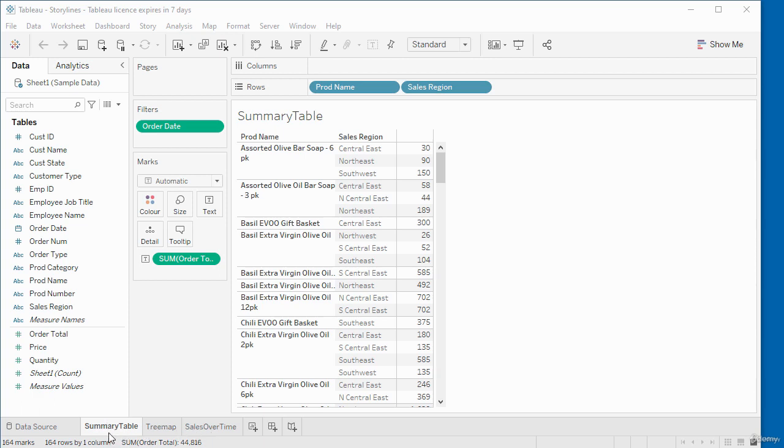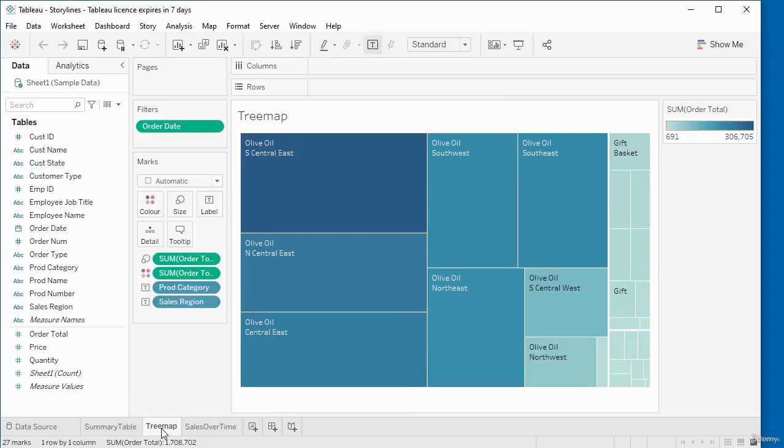The first is called the summary table. This basically summarizes the sales for January of 2021. And you can see from that I have a product name and also the sales region on top here. The data also shows the sum order total. I'm going to move over to the second sheet, which is called tree map.